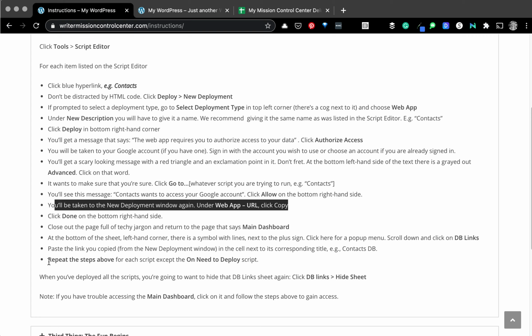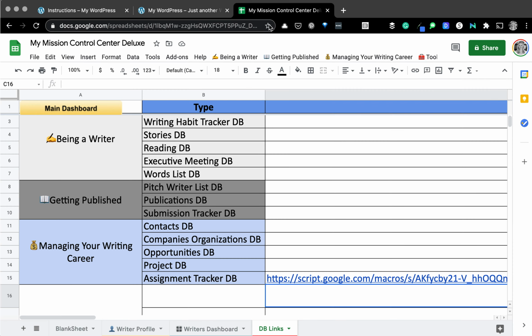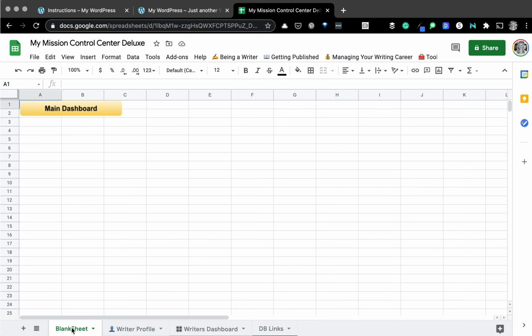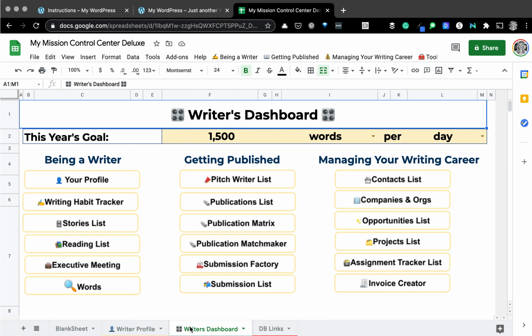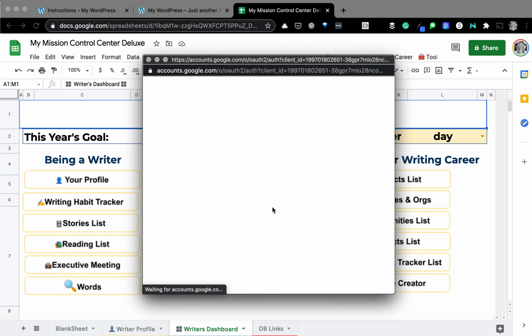And all we're going to do is repeat the steps for each one. So now that we have the assignment tracker, I'll show you how that works here on the writer's dashboard. Click there, and you'll see the script needs my permission to run. Continue.